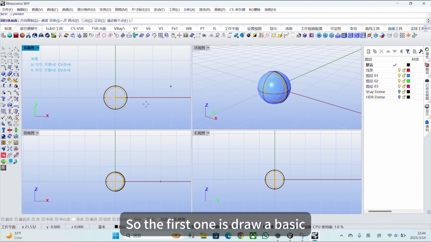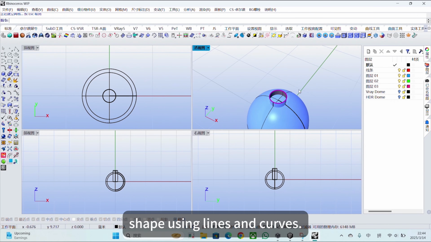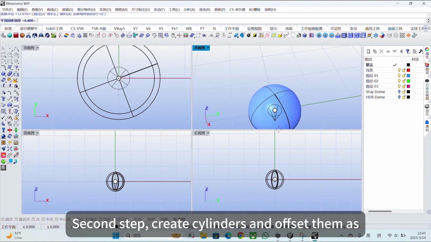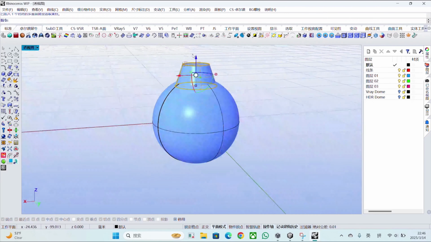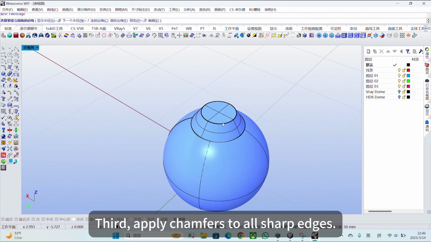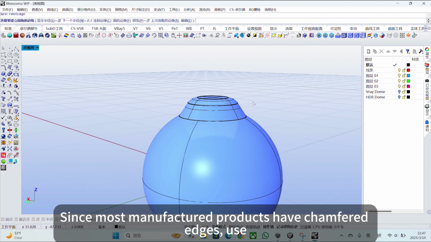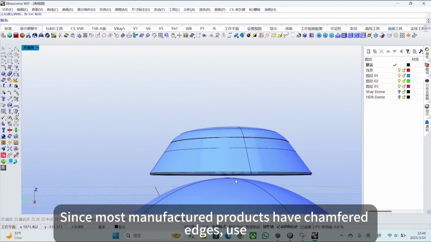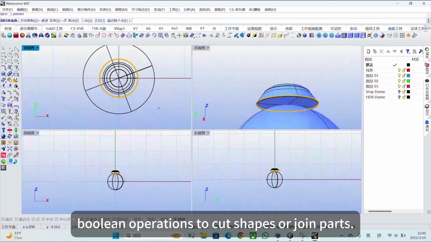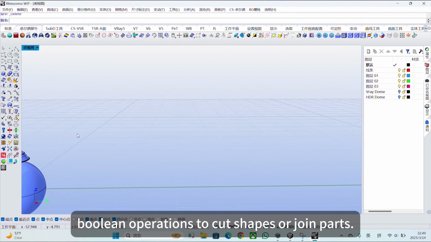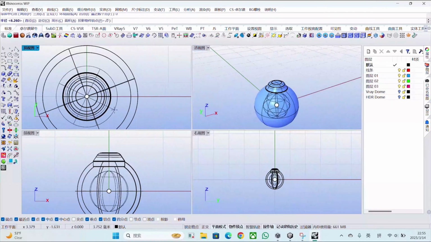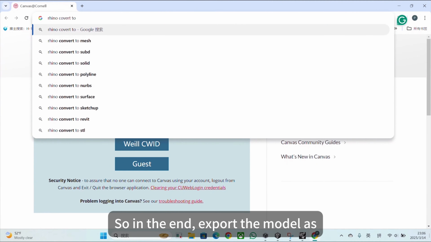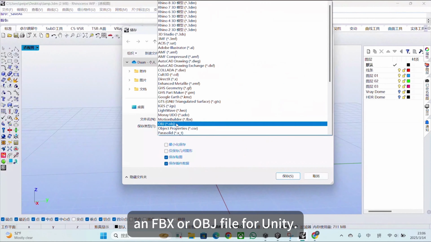So the first step is to draw a basic shape using lines and curves. Second step, create cylinders and offset them as needed. Third, apply chamfers to all sharp edges, since most manufactured products have chamfered edges. Use Boolean operations to cut shapes or join parts. So in the end, export the model as an FBX or OBJ file for Unity.